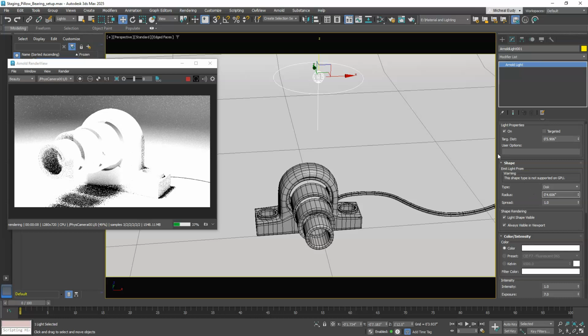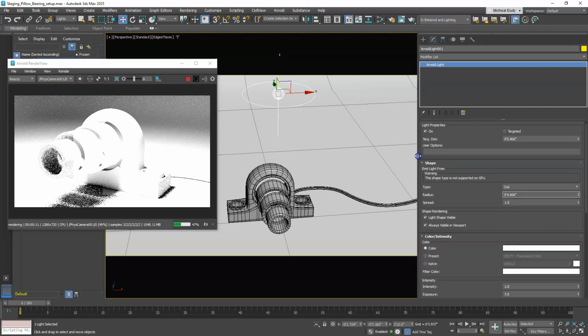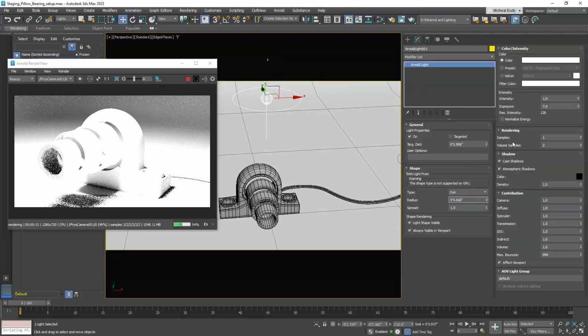Of course, this is way too hot. Let's go ahead and turn it down. So let's get 2 tabs out here. So we're going to go down with our intensity here.